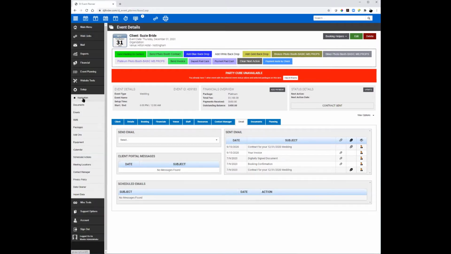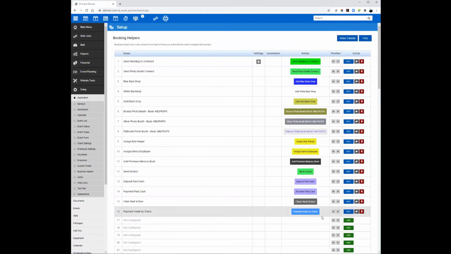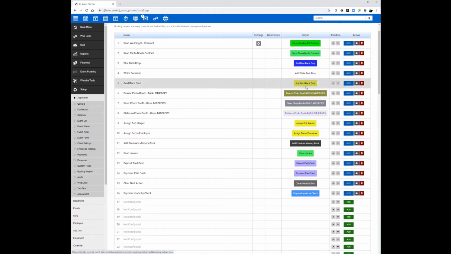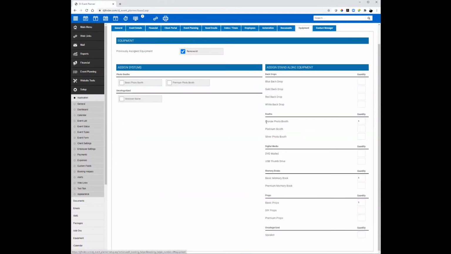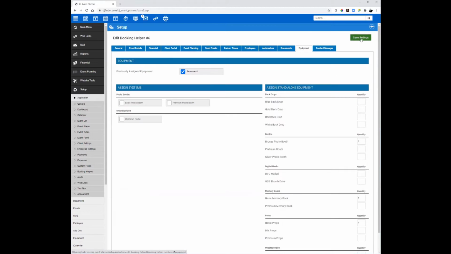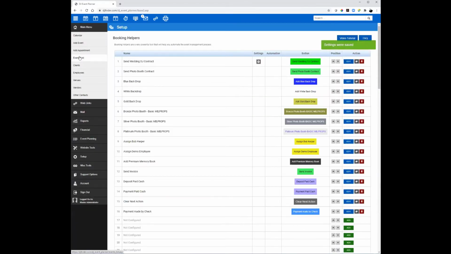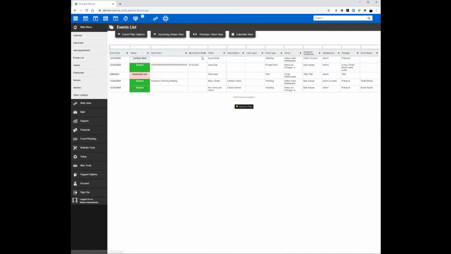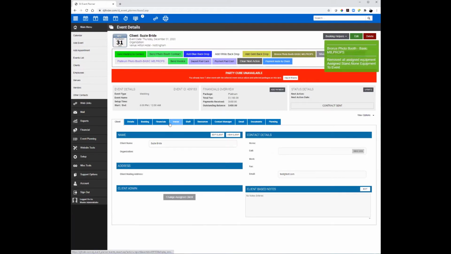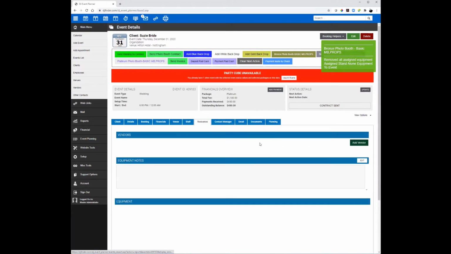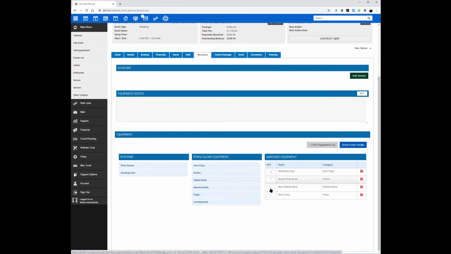So an example of that would be this one right here for this bronze photo booth. Underneath the equipment, I have the equipment that is part of this system. I will call it a system. So I have the bronze photo booth, I have this memory book assigned, I have props assigned. And when I run this booking helper, it'll allow me to add that equipment right away to the event. I'll confirm it. That's probably going to be duplicated on this event now, but when we go to our equipment, we'll see that that information has been added. The bronze photo booth, basic memory, basic props.